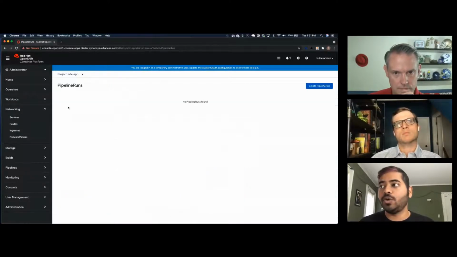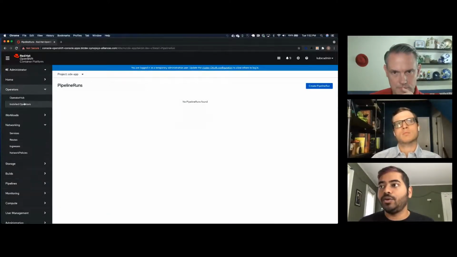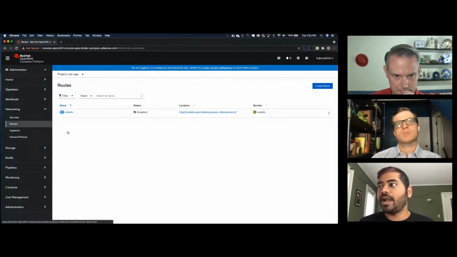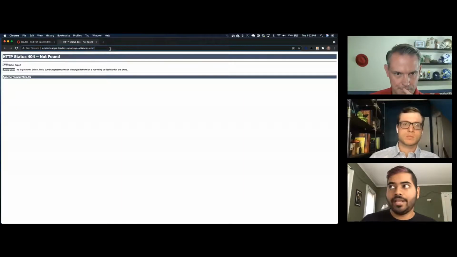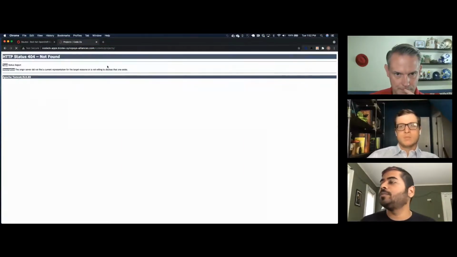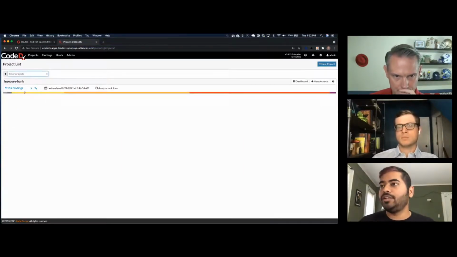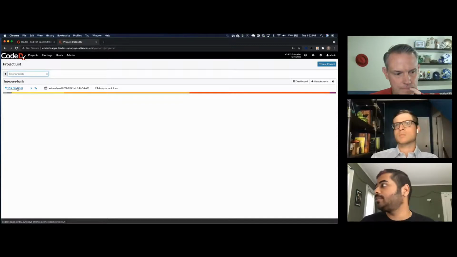If I show my CodeDX here, I go to my network and see routes. You can see my CodeDX instance running here. And I just need to give a correct URL. And I would quickly like to show you how vulnerabilities actually exist and live in CodeDX.